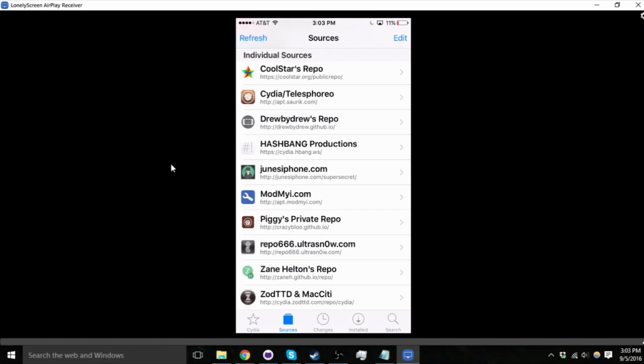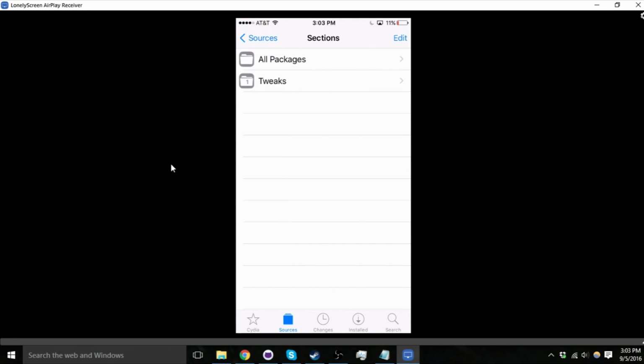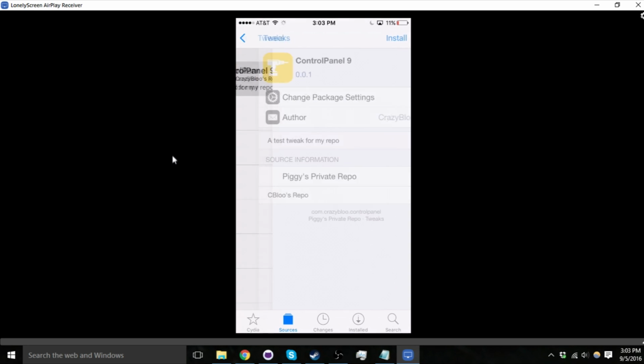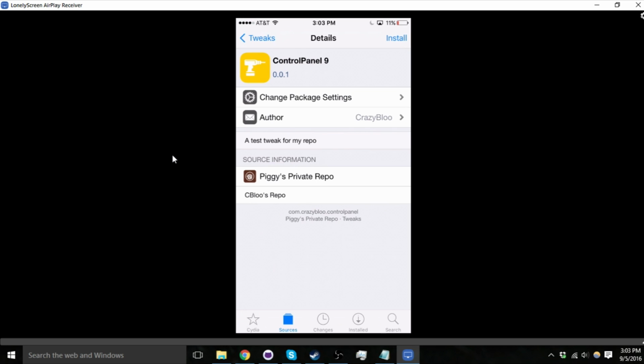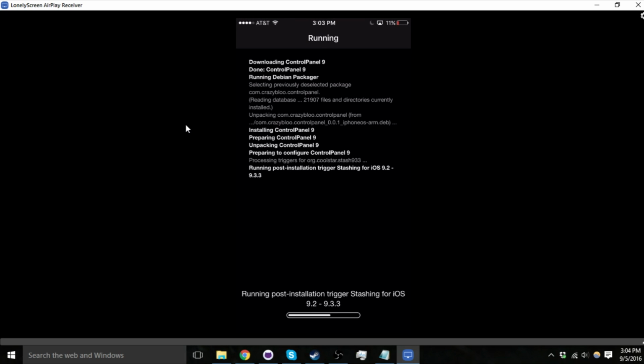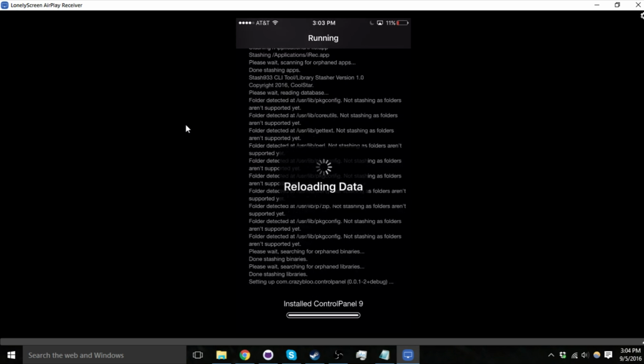As you can see, 57 by 57 image, and if I open this, there's a tweak section, and in the tweak section, there's Control Panel 9. I can click on that, and as you can see, it has everything we changed it to, version 0.0.1, author Crazy Blue, the description is a test tweak for my repo, so I can install this. As you can see, it installs just like any other tweak. That's all because I have Cool Star's stashing tweak enabled, because I have a 16 gig phone.